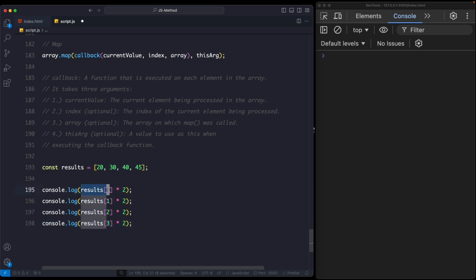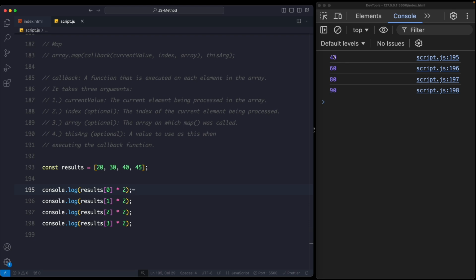You would simply fetch the first index of this results array, and you would multiply that, because this will actually fetch you the value of 20, and then you would multiply all of these values by 2. If you save this, you will actually get the correct output. But first of all, let me comment this out. Don't worry, I will come back to this. I will explain what this means. If I save this, you definitely get the results 40, 60, 80, 90, right?